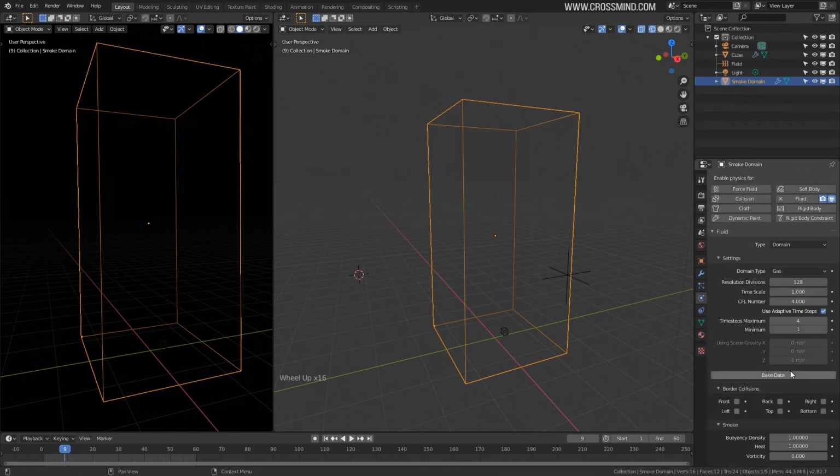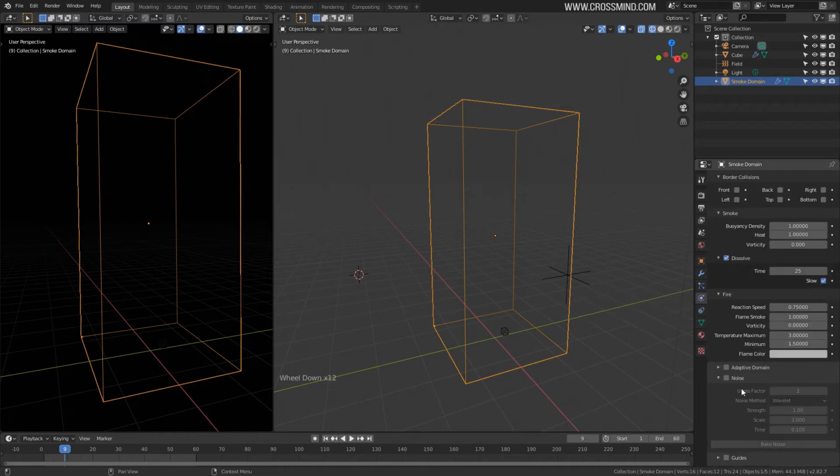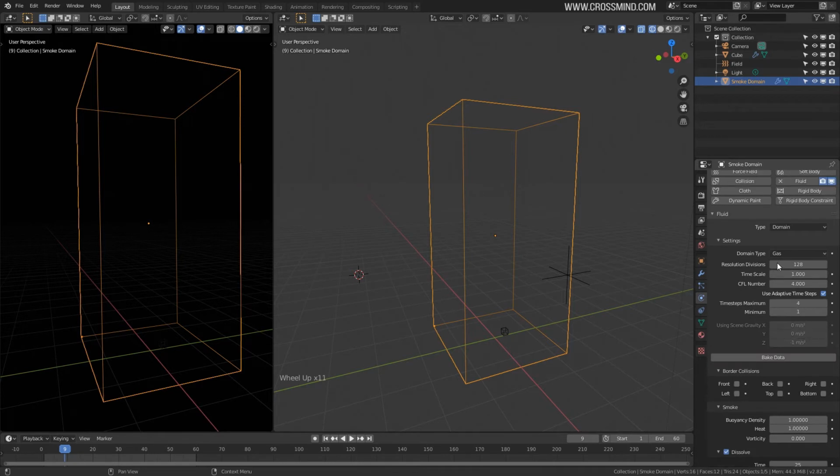As we were discussing earlier, this resolution defines the physics of the simulation, and you can control the look of the simulation with this. So we are going to set the resolution to 128 for now and bake the data.